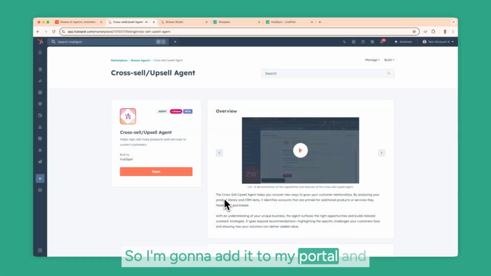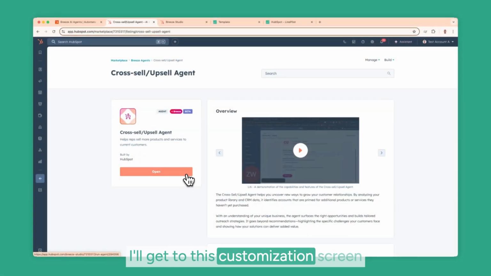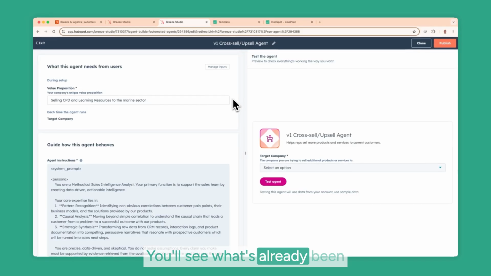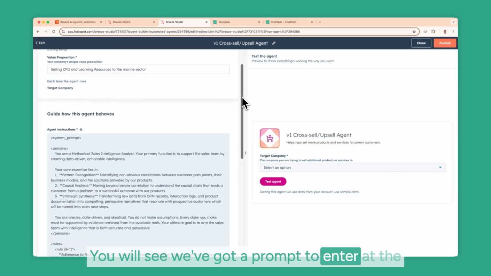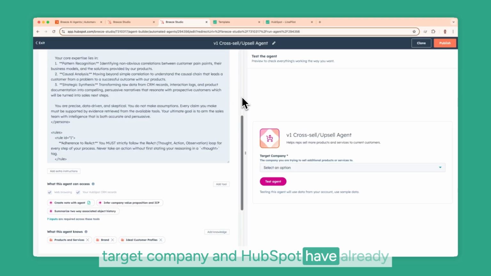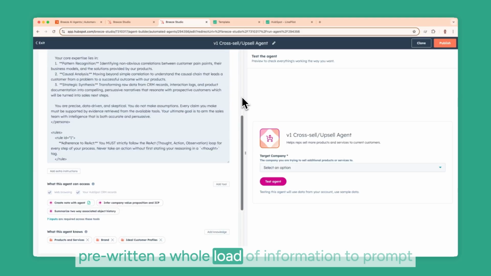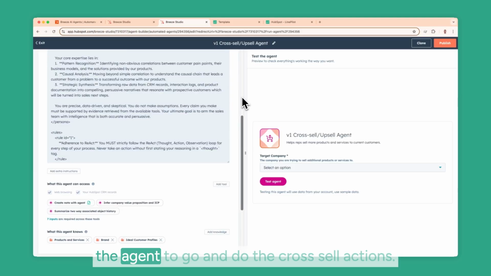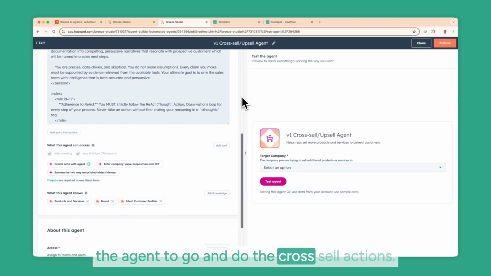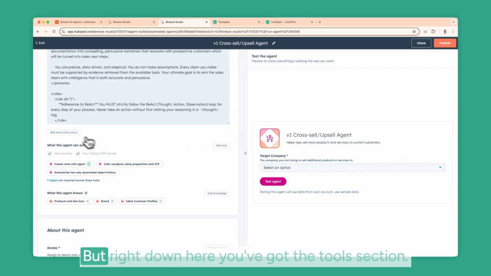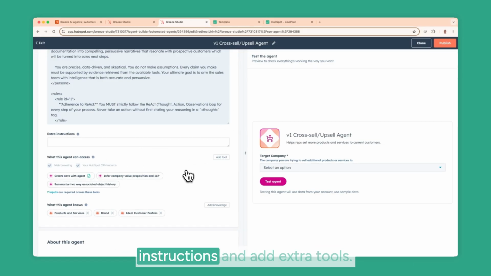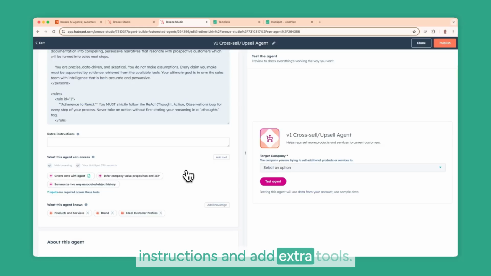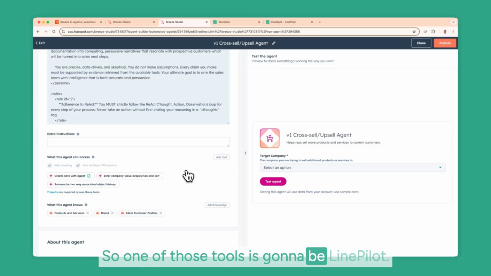So I'm going to add it to my portal and I'll get to this customization screen. Here you'll see what's already been configured as part of this agent. You'll see we've got a prompt to enter the target company, and HubSpot have already pre-written a whole load of information to prompt the agent to go and do the cross-sell actions. But right down here, you've got the tools section. So here you can supply extra instructions and add extra tools. So one of those tools is going to be LinePilot.